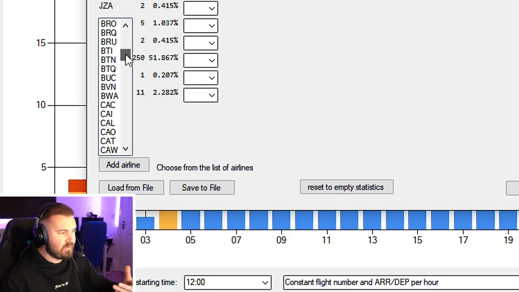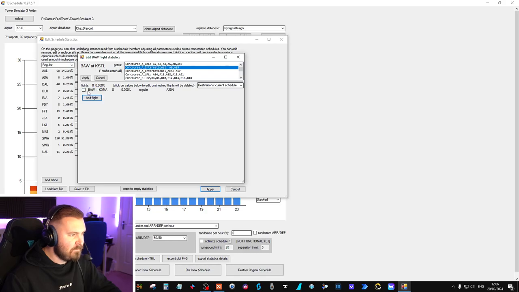If you're not sure of it, then you can just Google what the three letter code is. We'll add a flight. It's going to be British Airways. It says it's greater than zero. We'll have two a day, and we'll get it to go to, oh, you can't get it to go to EGLL. I was going to try and do Heathrow.